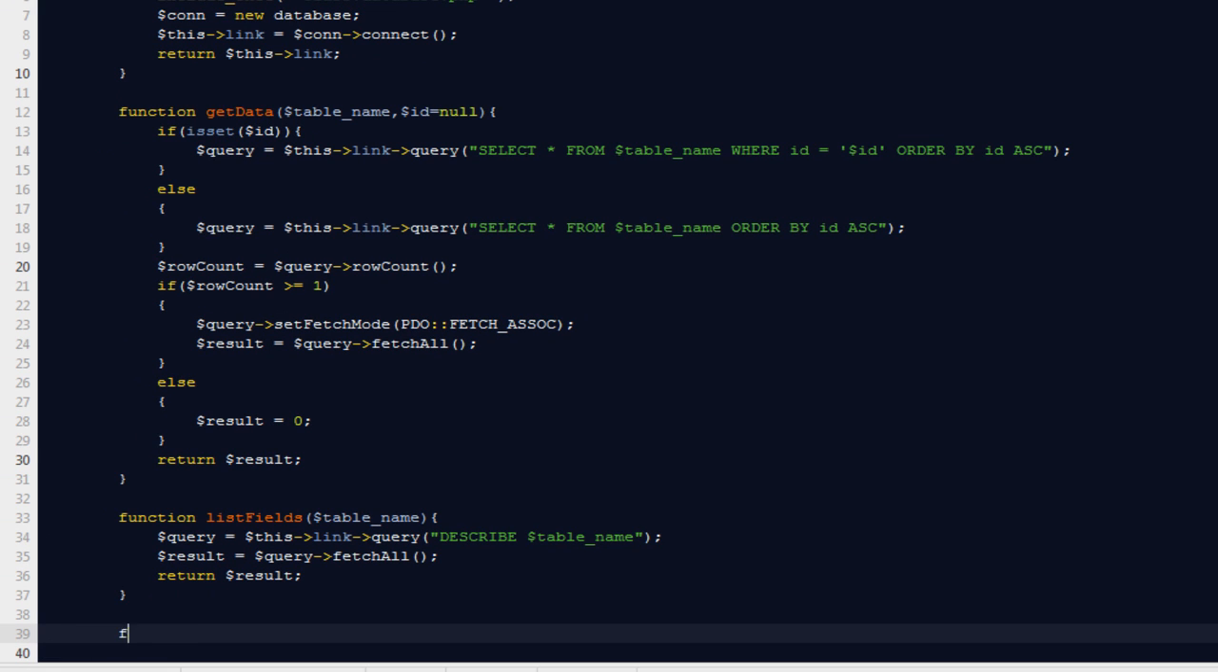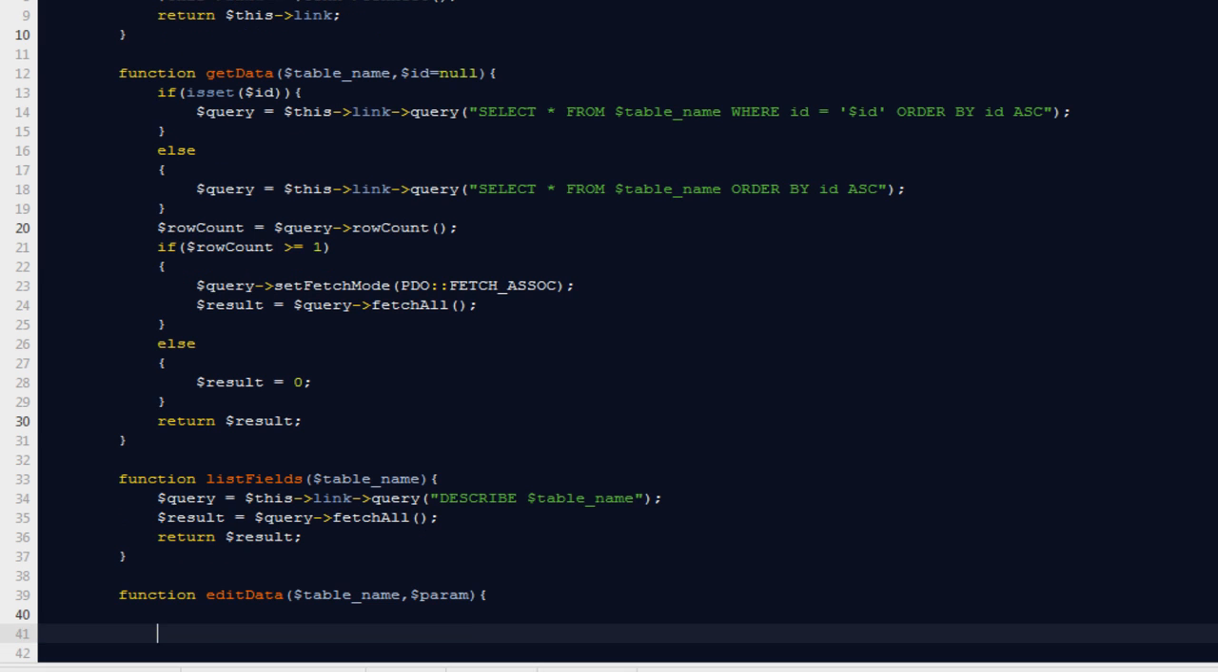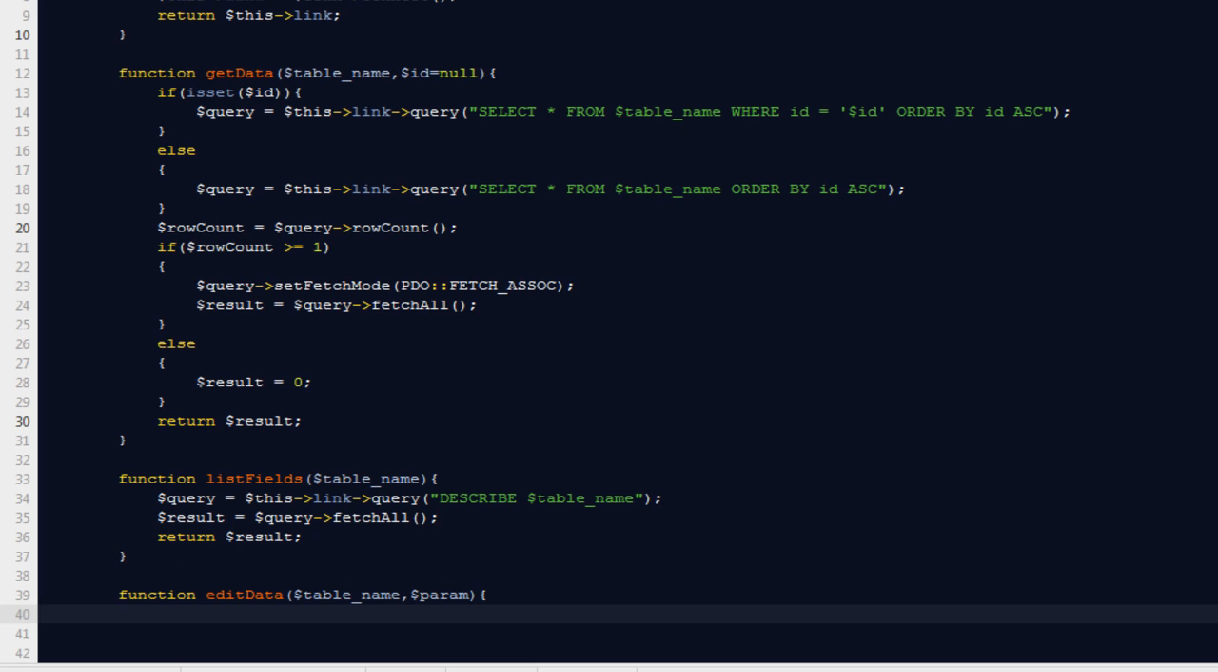Here I'm going to write a function called edit data. It's going to take the table name, and we're going to take one more value, $param. Guys, this particular parameter called $param is going to be an array for us. So here I'm going to say foreach $param as $key => $value.